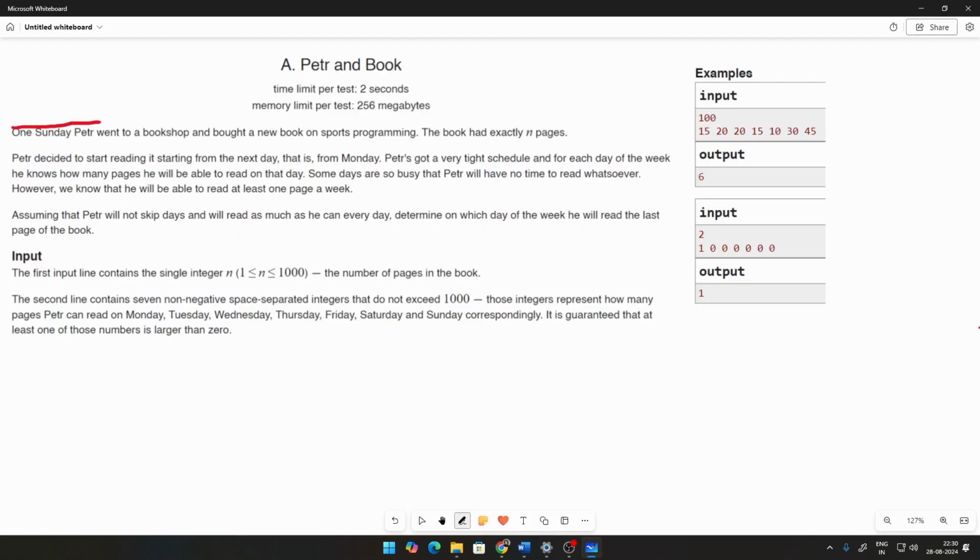One Sunday, Peter went to a bookshop and bought a new book on sports programming. That book exactly had N pages. Peter decided to start reading it starting from the next day, that is from Monday. So he goes and buys this book on Sunday and he starts reading it from Monday. Peter's got a very tight schedule, and for each day of the week, he knows how many pages he'll be able to read on that day. So for every day, Monday, Tuesday, Wednesday, Thursday, Friday, Saturday, and Sunday, Peter exactly knows how many pages he will read for that book per day, and that will be common across different weeks.